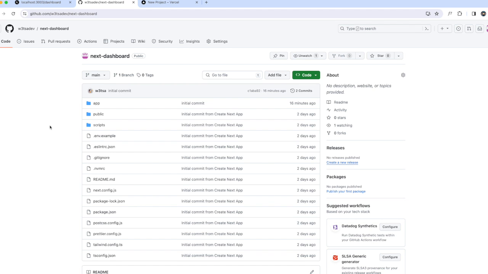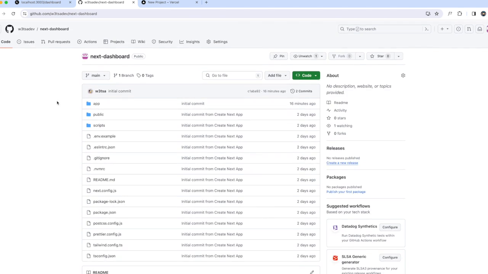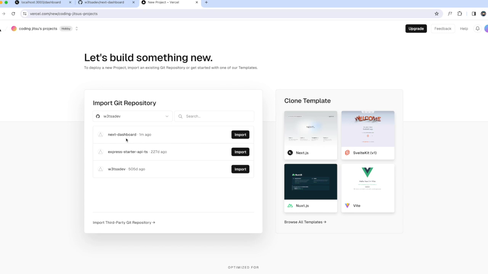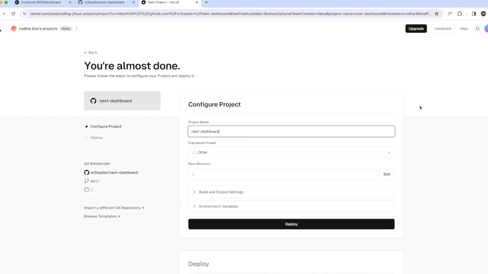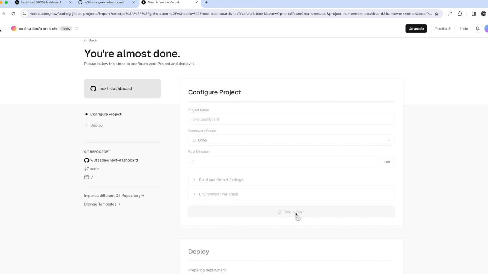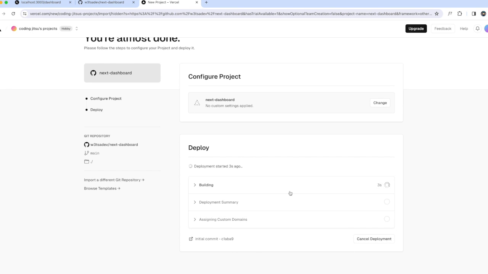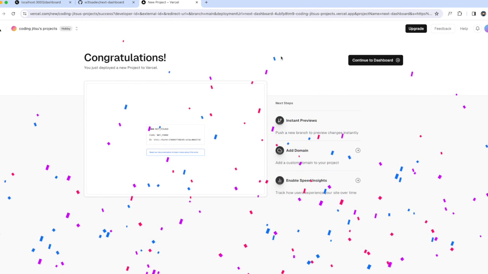If you go back to my GitHub repository right here, these are all public, by the way, I will give the link in the description so you can download this for yourself. Here you can see that in the Vercel dashboard, we now have Next dashboard. Let's go ahead and import this one. Right now we'll just deploy it, and it's going to deploy our project into a Vercel instance. There you go.